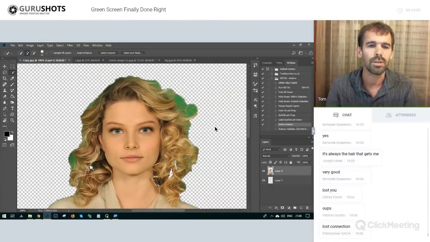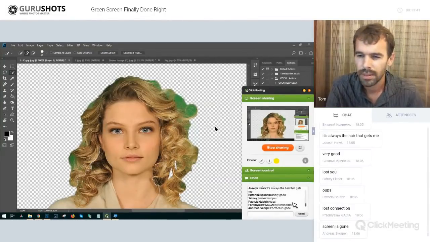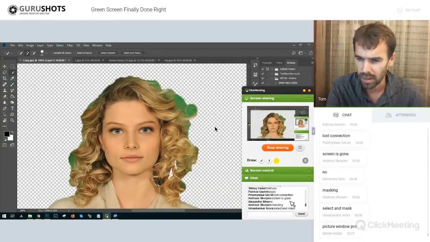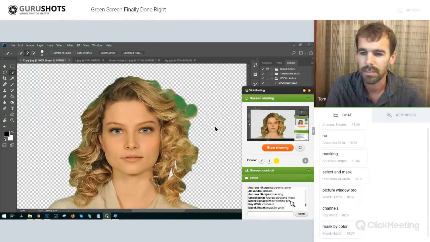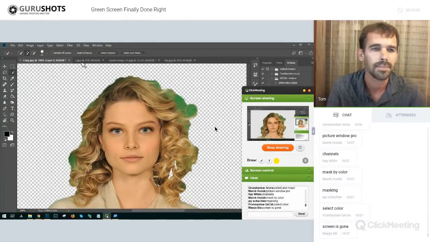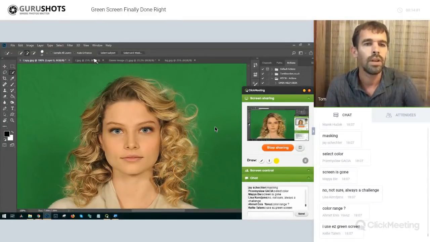Does anyone in the chat know the best tool to use for this? Yeah, the hair gets me. It's masking, yes. Select and Mask. There is a better way to start, though. I will use Select and Mask in a second. Mask by color. Okay, let's have a go with that. And let me just undo this.